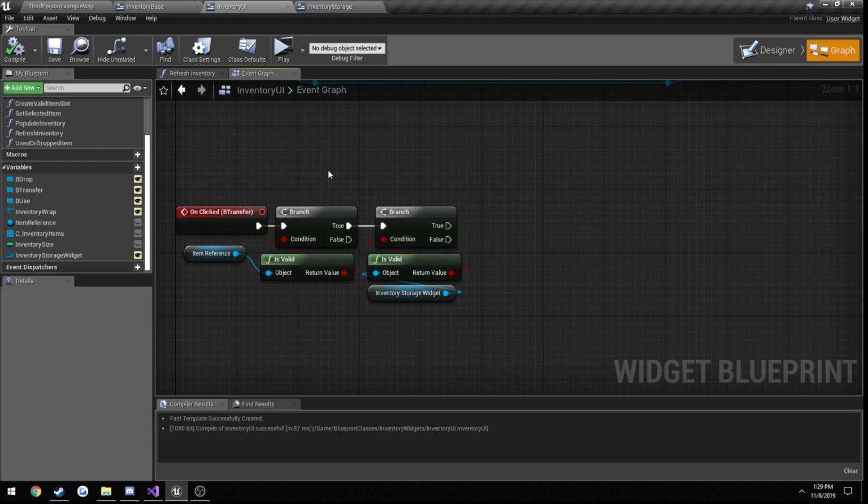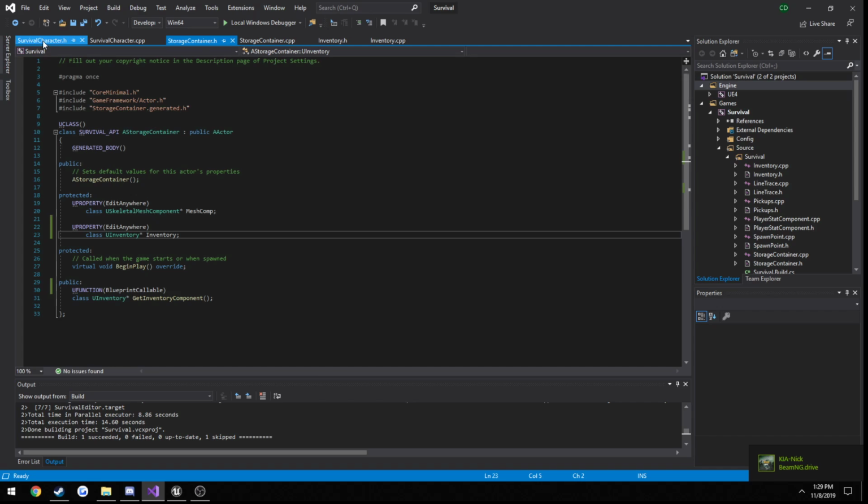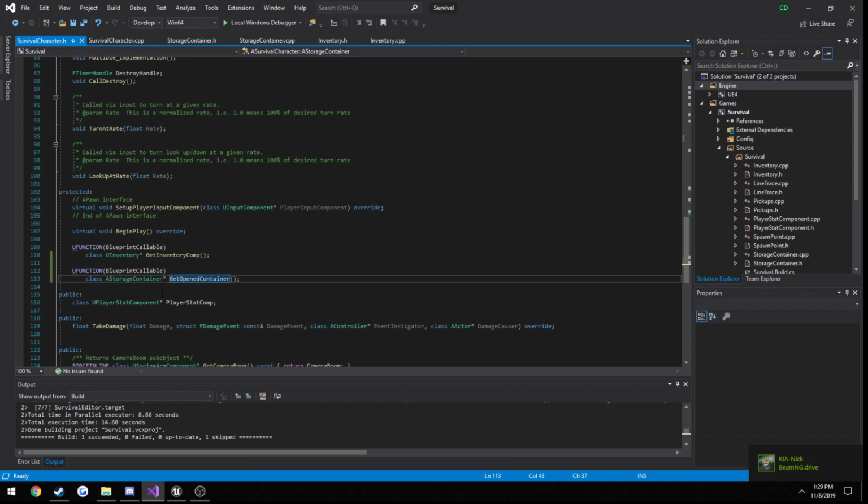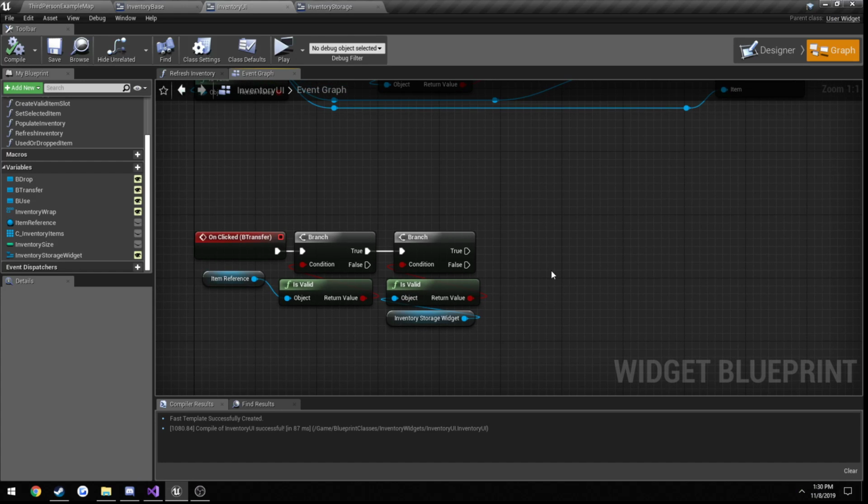Alright, so if the item that we have clicked on is valid, meaning we clicked on an item, and our inventory storage widget, meaning we have a chest or storage container open, is valid, then we will continue on. And from here, we have access to the widget, and we have access to the item, which we are returning, aren't we? Okay, yeah, we're returning the actor. For a second there, I was thinking we were returning the inventory component for some reason.